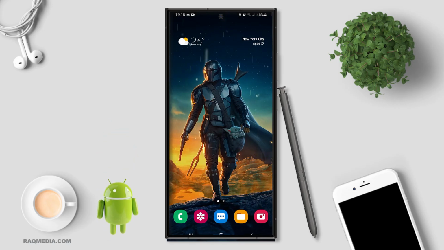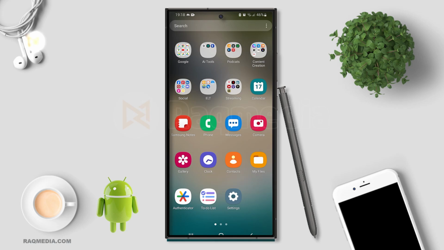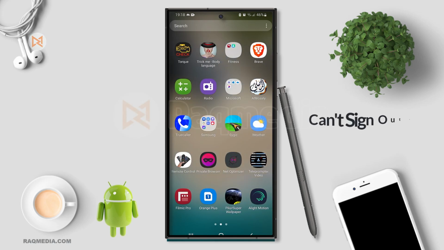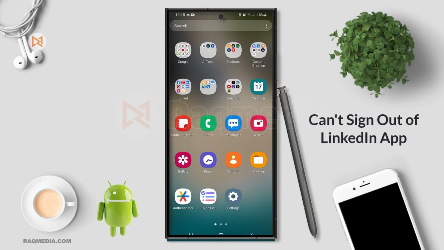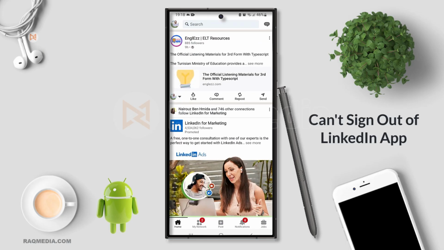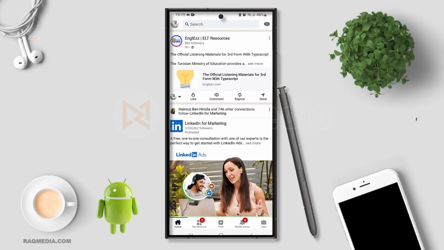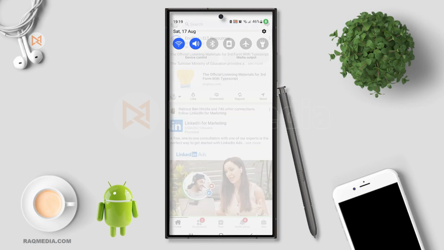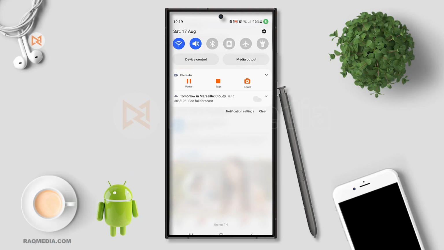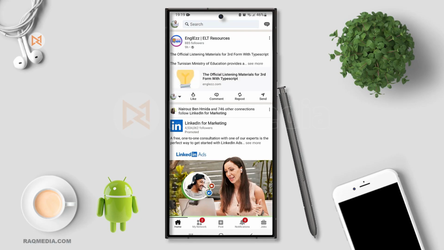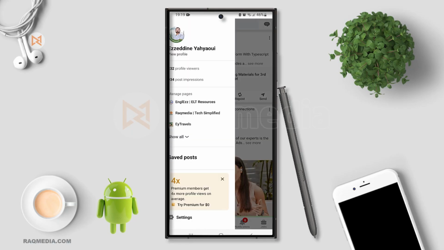First things first, we head on to the LinkedIn app. Great. Open it. That's the account you are signed in with. Next, you hit your profile picture.